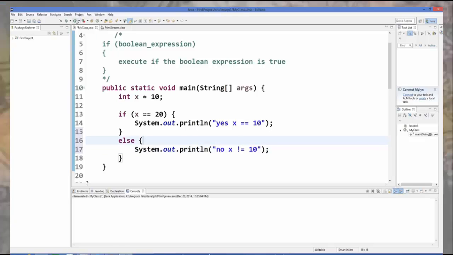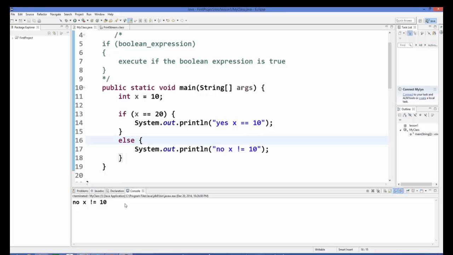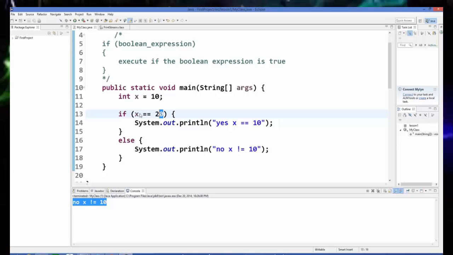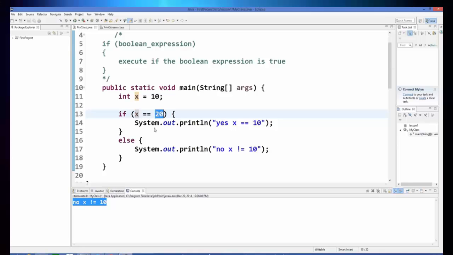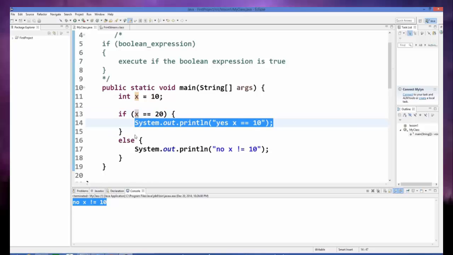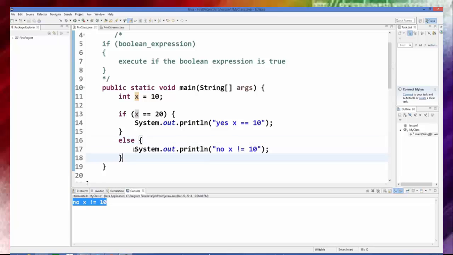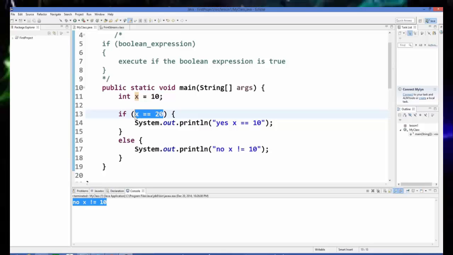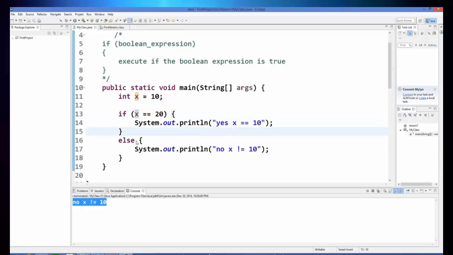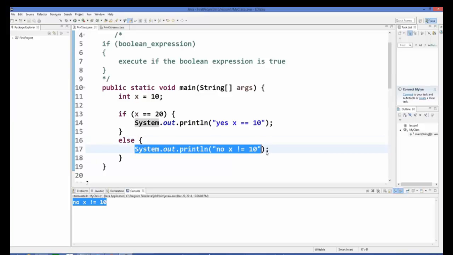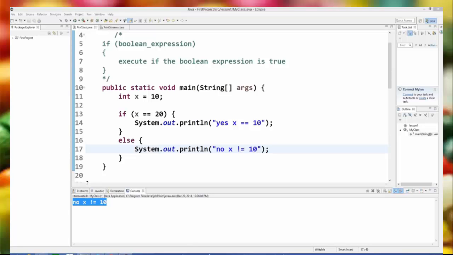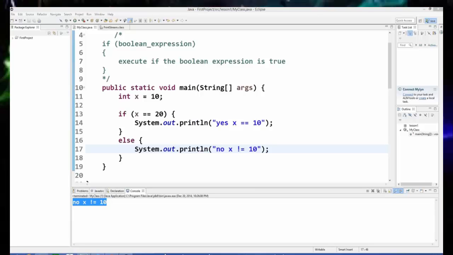So whenever we run the program once again, it says no, x is not equal to 10, right? Which is true, because the value of x is 10. 10 is not equal to 20, so this statement is not executed. But the else statement will be executed because the condition is false. So if the condition is not true, then your program goes to the else statement, and this else statement will be executed. Now in Java there are different kinds of comparison operators, and we will see what those are.